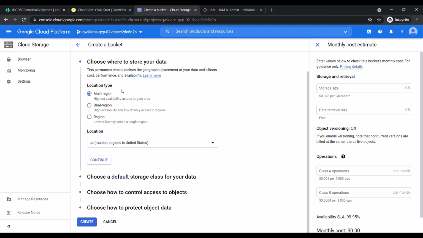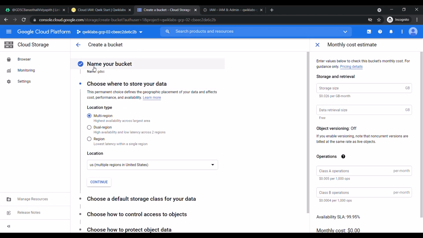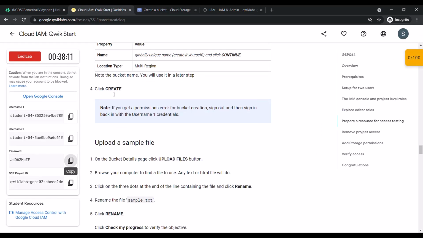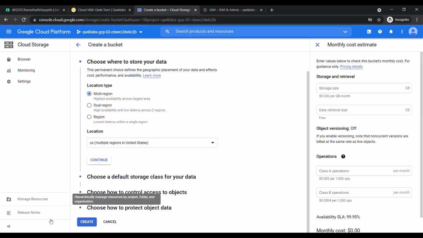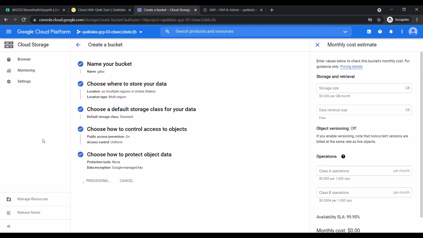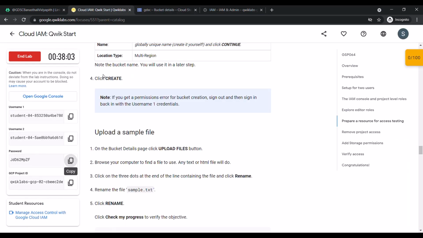multi-region. Always remember what name your bucket has because you need to use it in further steps. Name your bucket something you can actually remember. Do not name it something abrupt that you forget as you move further in the steps. Now we'll use the create button to create the bucket. Here it also says to note the bucket name, as you'll use it in the later steps.